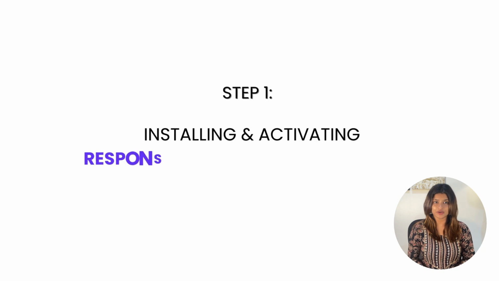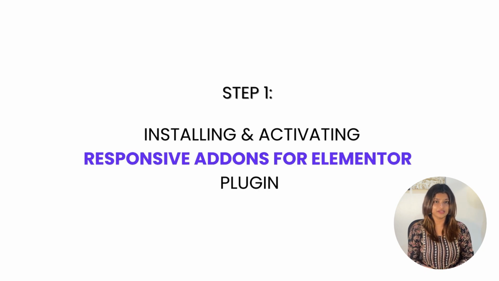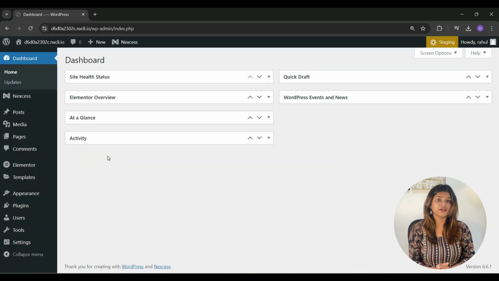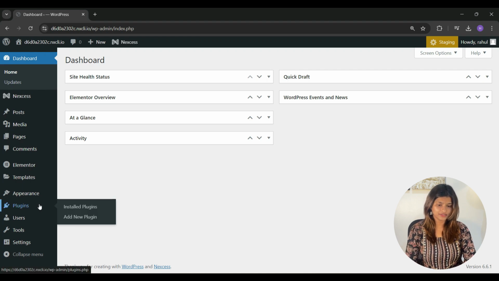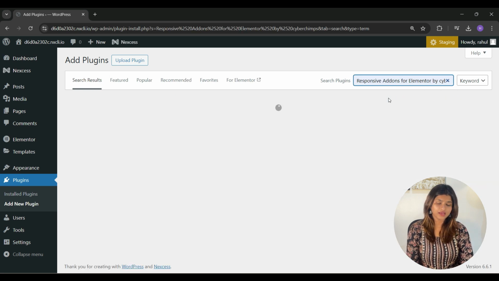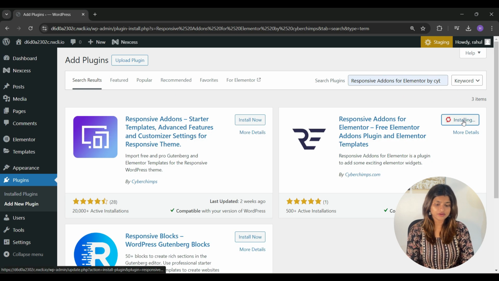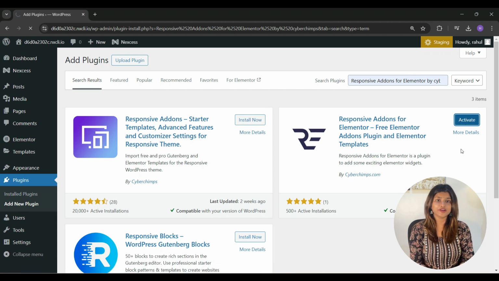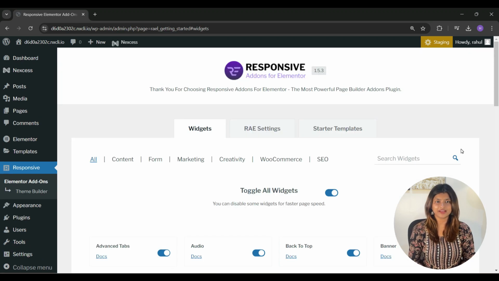So we'll do this in 3 steps. Step 1 is to install and activate Responsive Add-ons for Elementor plugin. And for that, log into your WordPress admin dashboard and navigate to Plugins. Then click on Add New Plugin. Now here, search for Responsive Add-ons for Elementor. And when you find this plugin, click on Install Now. And then click on Activate. Responsive Add-ons for Elementor has been successfully activated.